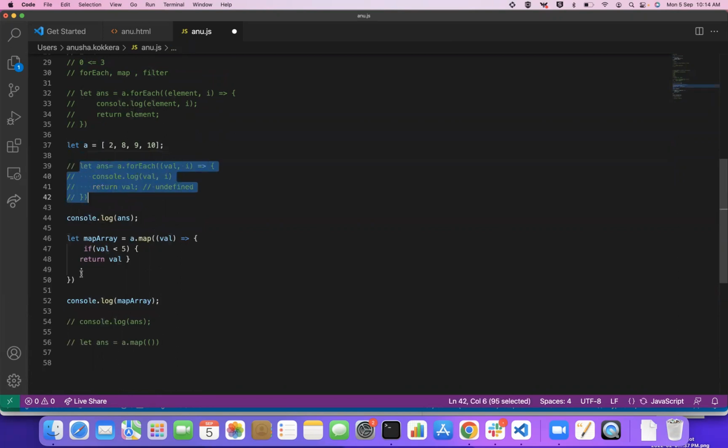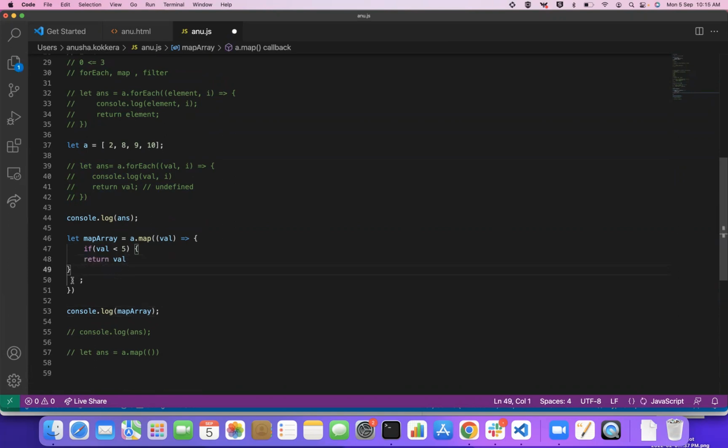Now, can someone tell me what will be the output of this map array? Five. What? Only two will print. Only 2? Okay. Now, how will it check? It is taking the array.